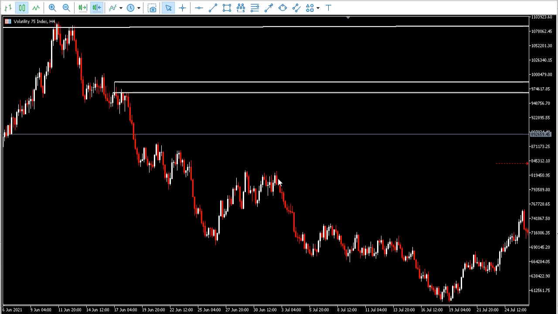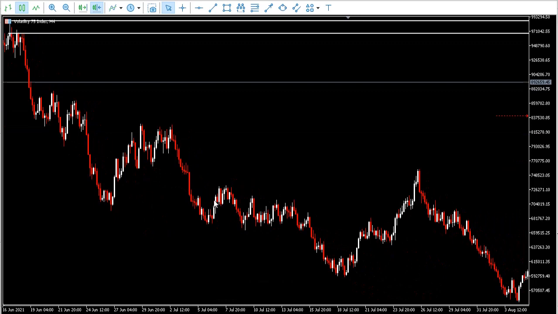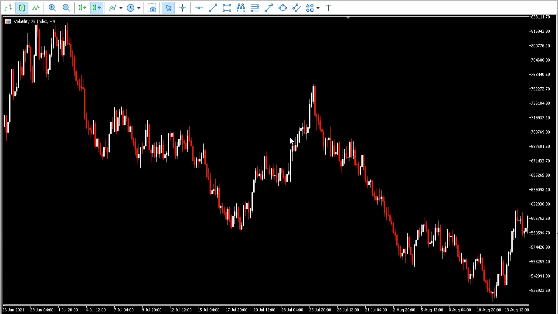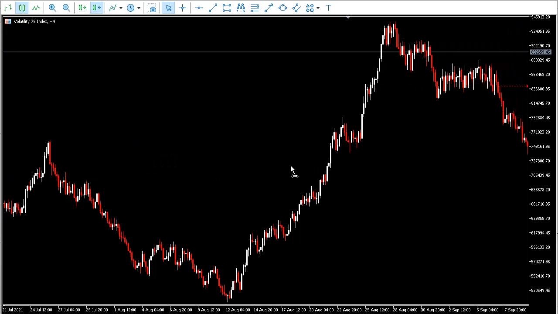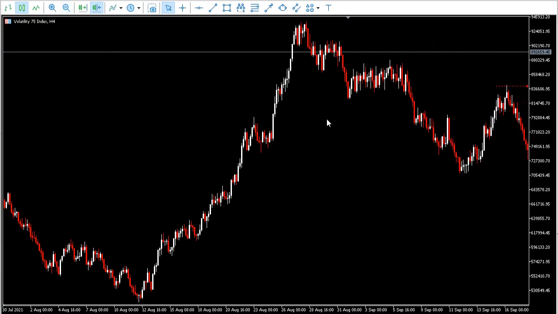Okay, so do we see any pin bar? No pin bar, no bullish pin bar. So far so good. All right, no bullish pin bar. So we keep scrolling and scrolling and scrolling.